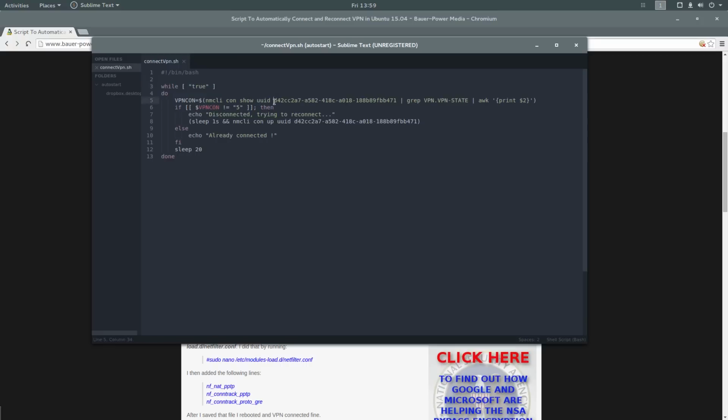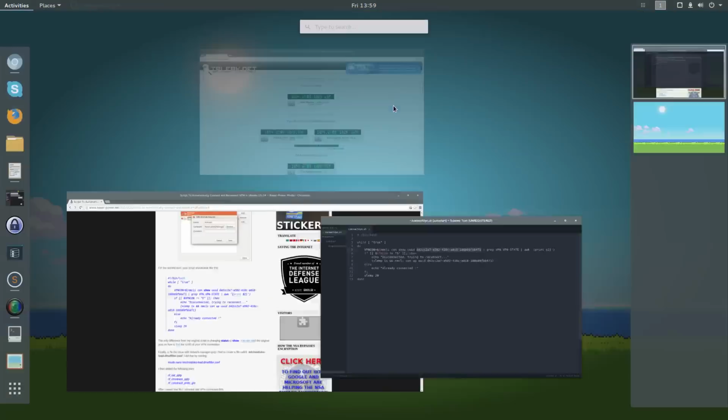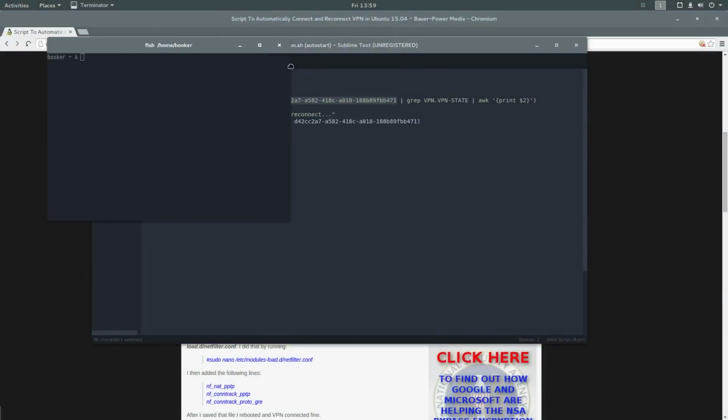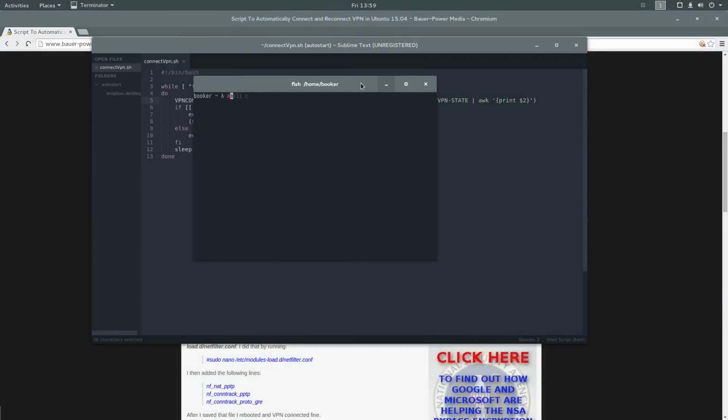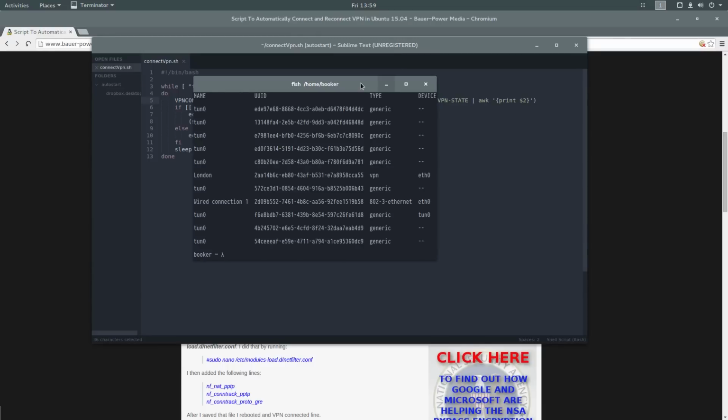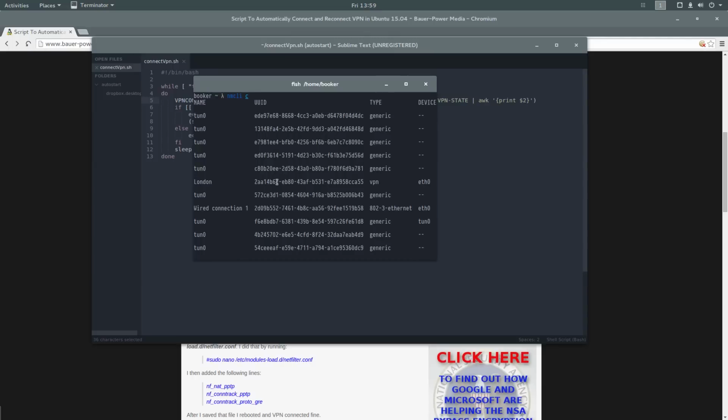So like I say, we have to change this universal unique identifier, and to find out ours, I'm going to open the terminal and I'm going to type in nmcli, which I believe stands for Network Manager Command Line Interface, and we're going to use the C argument, which I believe stands for connections, because we can see now a list of our connections.